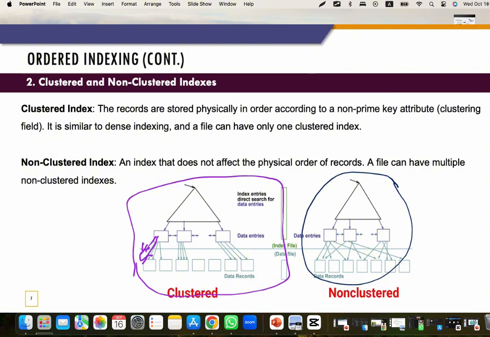So in summary, the clustered index is when the data records are stored in the same physical order as the index, the same order as the real file. So there can only be one clustered index per table, because the data can only be ordered one way.